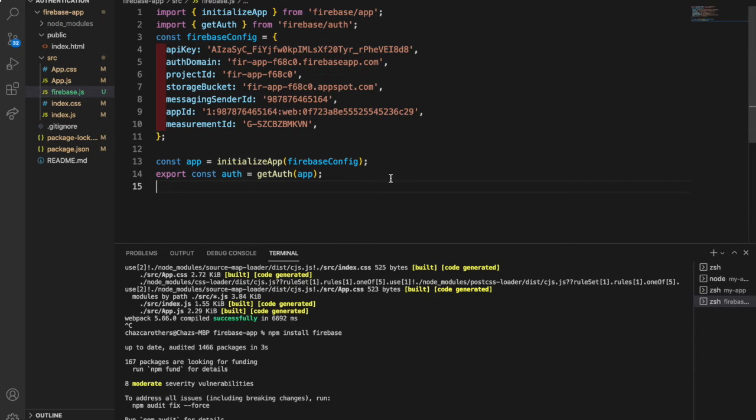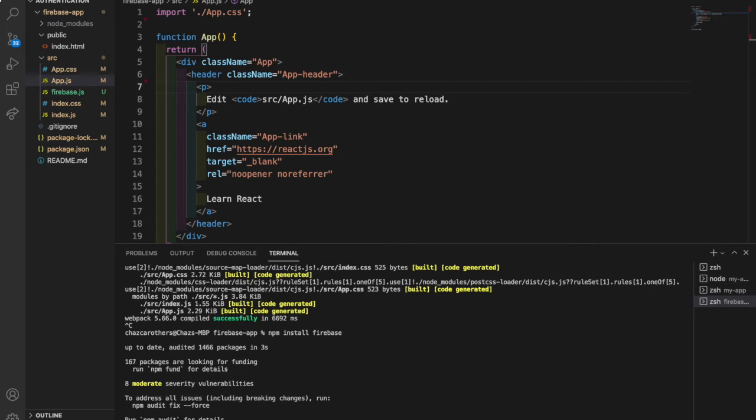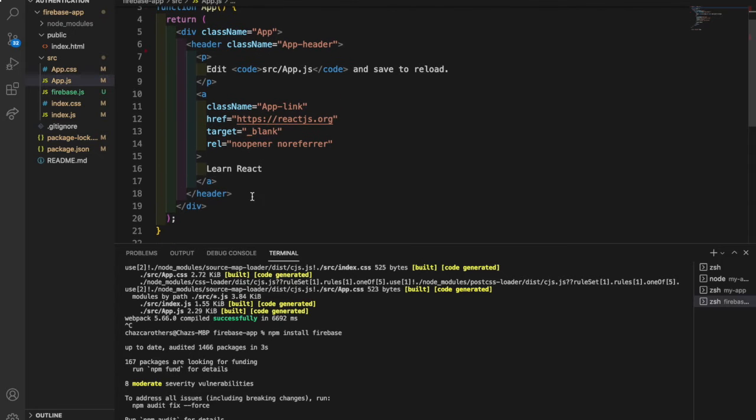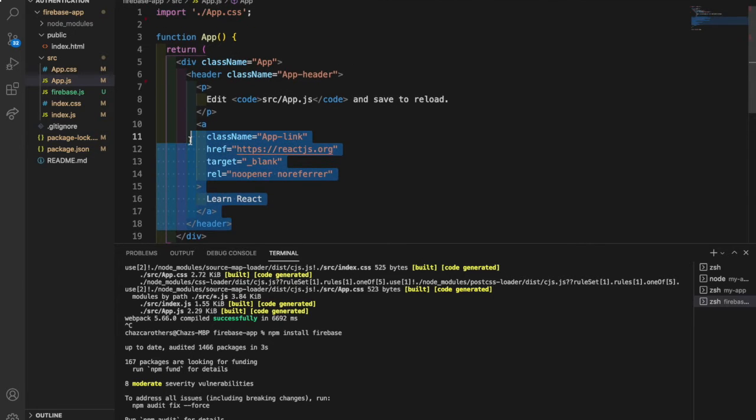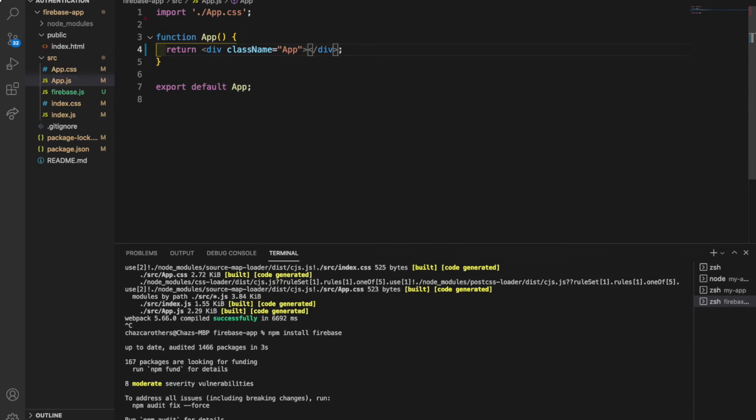And this is all that I need inside of my firebase.js. I don't need anything else. So I'm going to save. And I can close out of that. And I want to go to my app.js. And in this file, I can just get rid of all of this. And I can type in npm start.